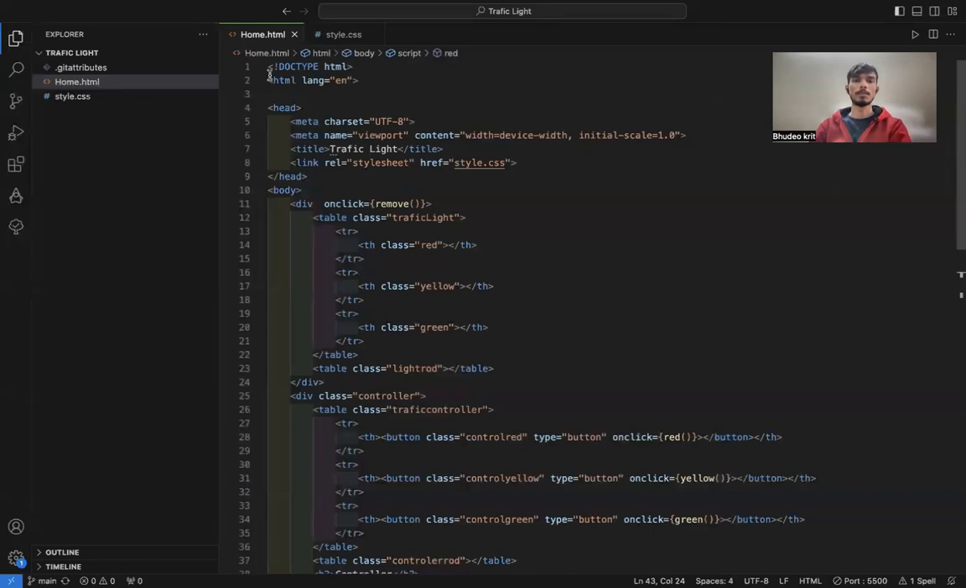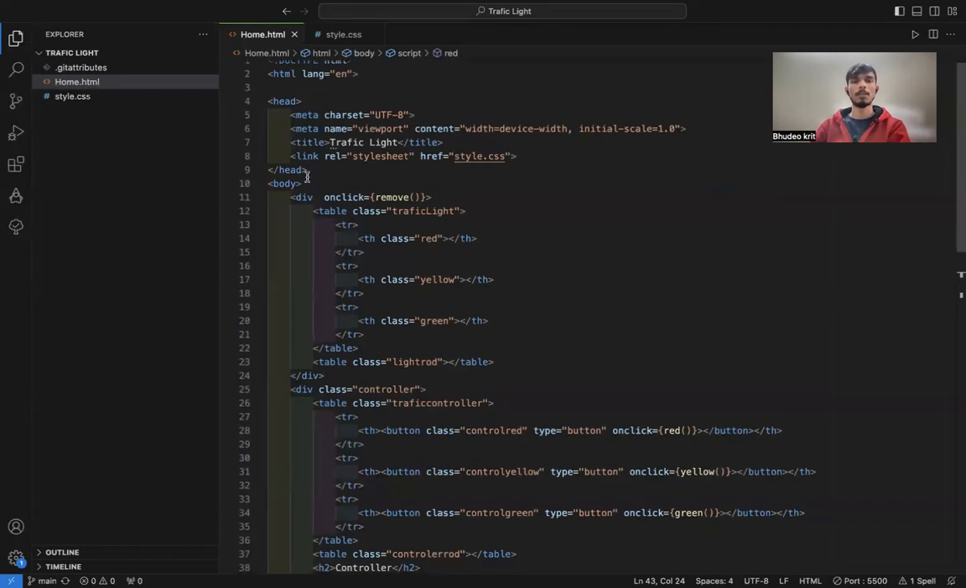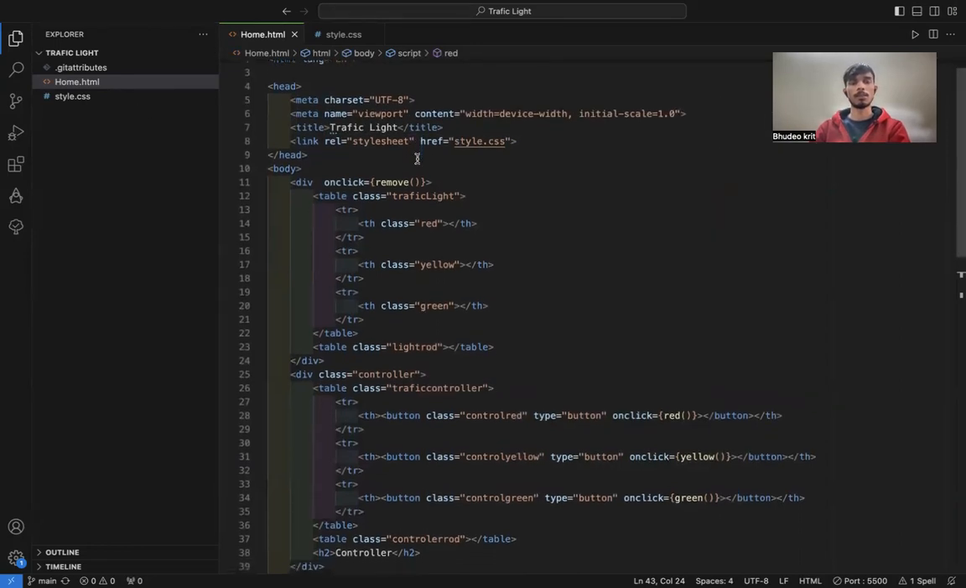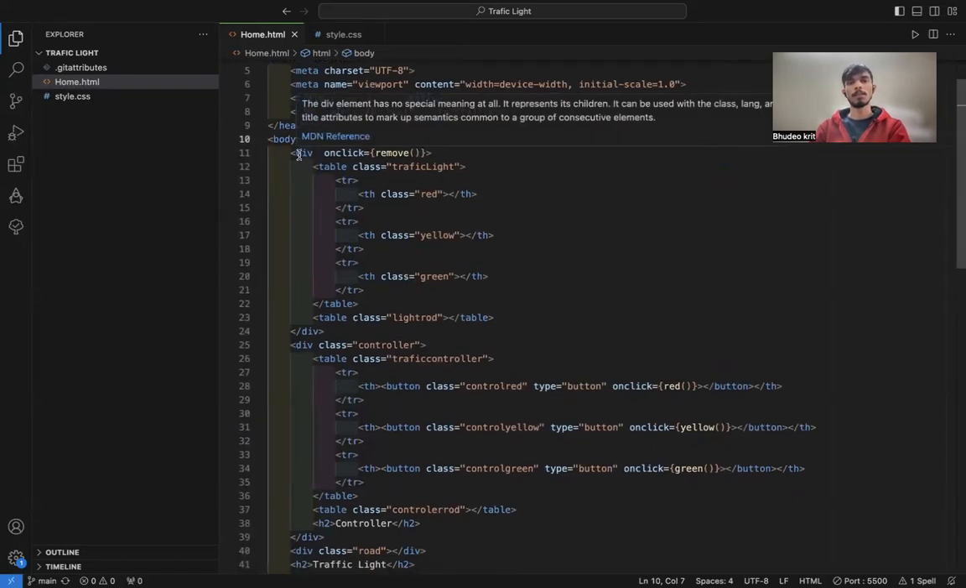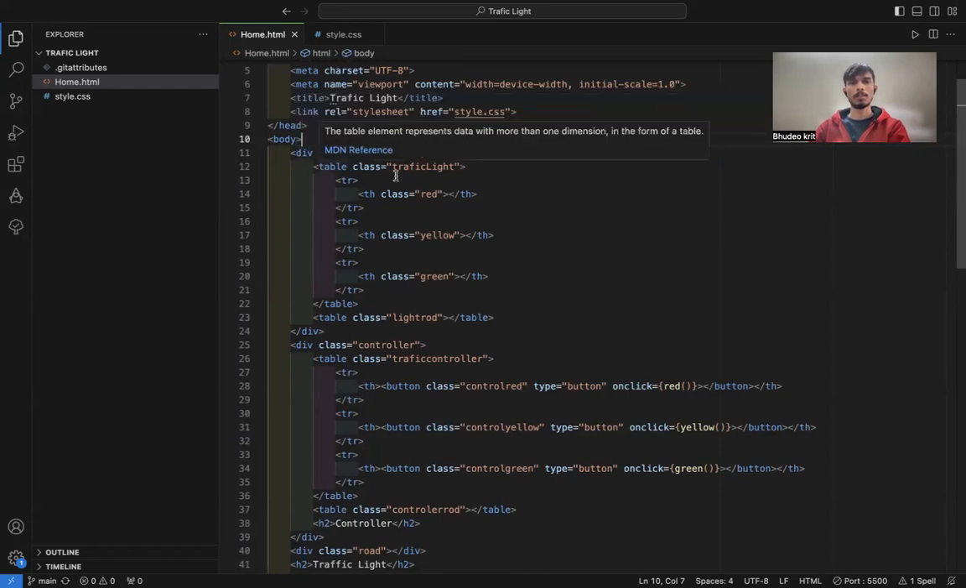So first I have used a basic boilerplate of HTML, and inside the head tag I have assigned a title traffic light and used the link tag to link the CSS file with this HTML document. And inside the body tag I have created a div, and inside the div I have created a table and assigned a class name traffic light.